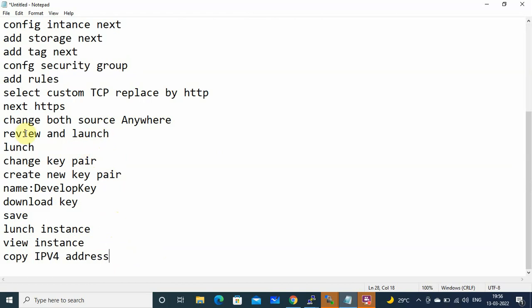Then after this you will find the option to change the key pair. Click it. The first time you create a new key pair, because once you have created a key pair you can reuse it, but the first time you have to create a new one, which I will explain now. You can give it a name; I give develop key or dev key, any name you like. Then download that key once it is created and save it.